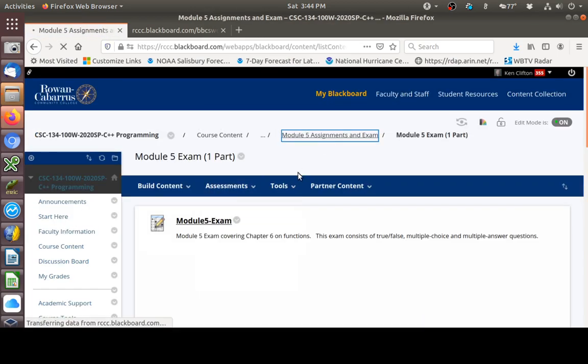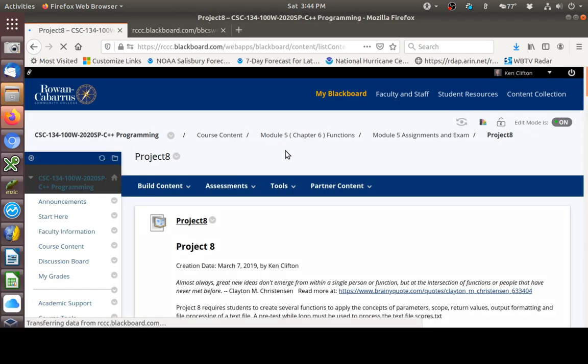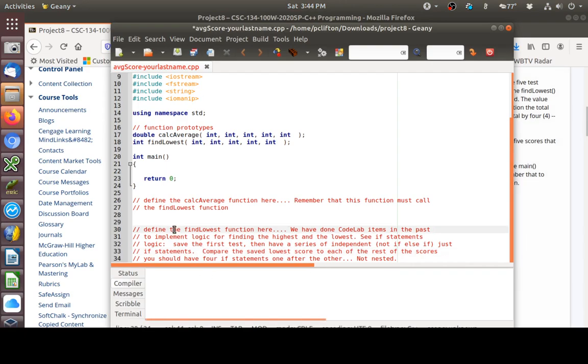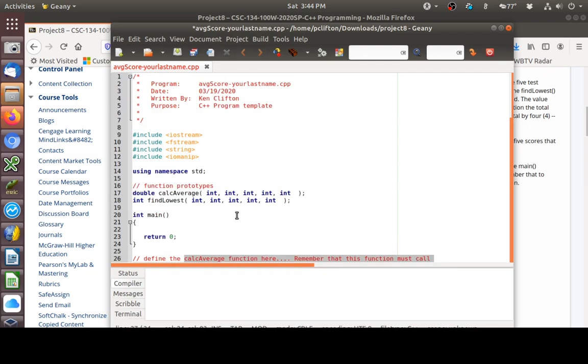Now I want to go back to the Project 8 instructions. So back to Genie here. You're going to define your calc average function after these comments. You're going to define your find lowest function after these comments, and remember that the calc average has to call the find lowest function. And here are your function prototypes already done. So let's process that text file so that you'll have a head start on getting that done.